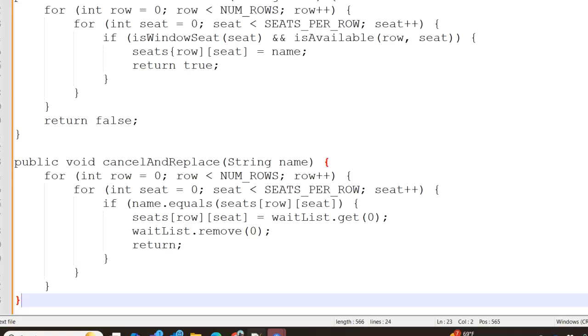Would you get full credit if you did not put a return statement there? Probably. I mean, I think what they care about is that you know how to loop over a 2D array, that you can test for the name in the seat, that you can get the name from the wait list and replace it in the seats matrix, and that you can remove it. All right.